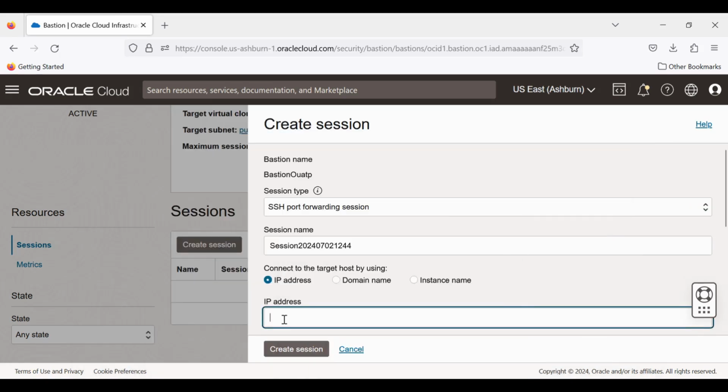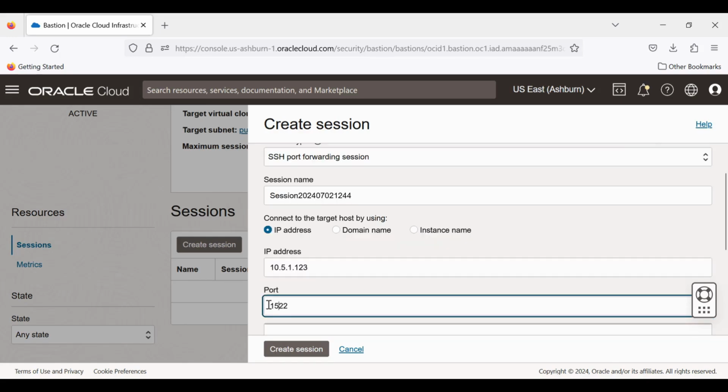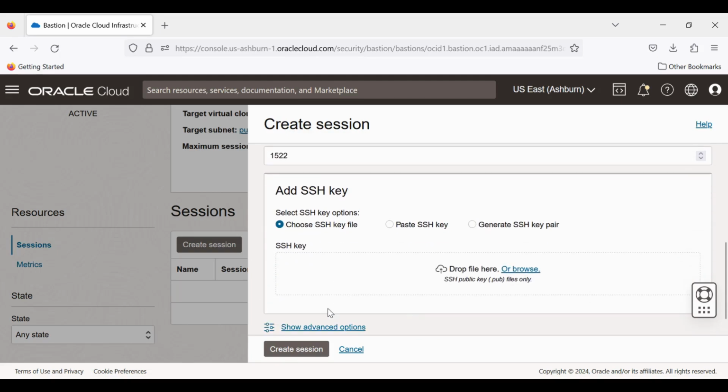This IP address. For port number, we'll put it 1522. This is the port number for the autonomous database. Scroll down. For SSH key, either you can generate an SSH key pair here, or you can reuse something which you had created earlier. I already have a key pair. Let me use that. Remember that you need to provide the SSH public key file. So this is my public key file.